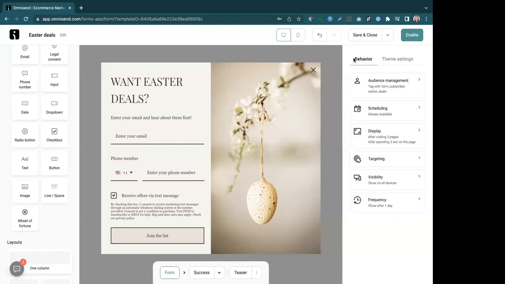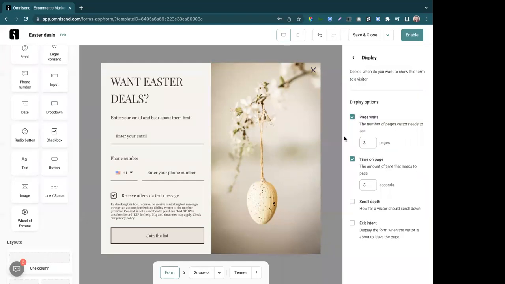Okay. So when you do a form, you're going to want to make sure about your display. A lot of people tend to not be sure that they want a pop-up because they don't want it to be invasive.